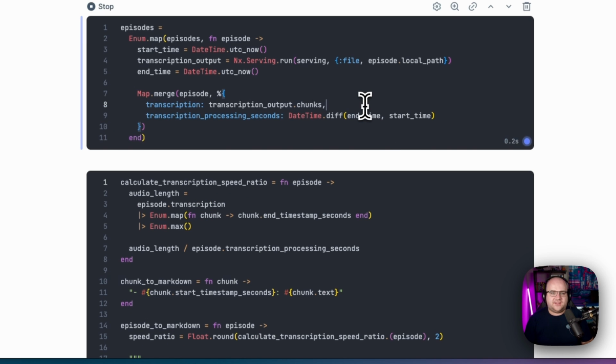I'm going to start running this, and as I do, I'll walk through what this code does. We use Nx.Serving.run. This is a method to pass a job to the Bumblebee Whisper object. And I give it the local path to the file and let it rip. To understand how much faster Whisper is than listening to the file myself, I'm using a simple DateTime diff to count the processing seconds. And now we wait. Two very boring minutes later.